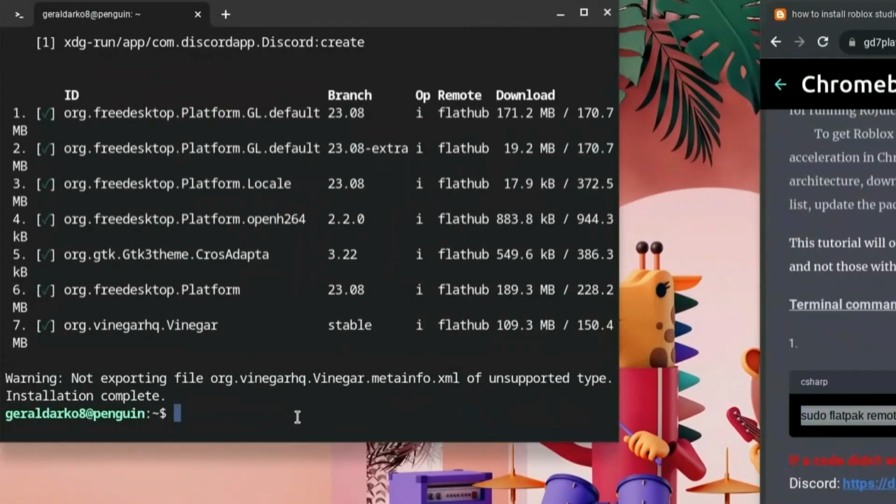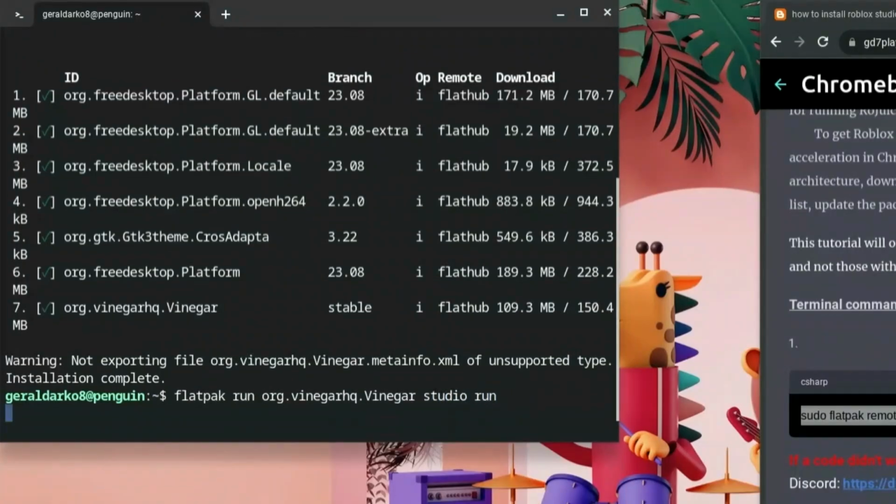Good. Now once that is done, go back to the terminal and type in flatpak space run, another space, type in org.vinegarhq.Vinegar, with a capital V for Vinegar, and then type in vinegar, then a space and type in studio, and then space run and hit enter.